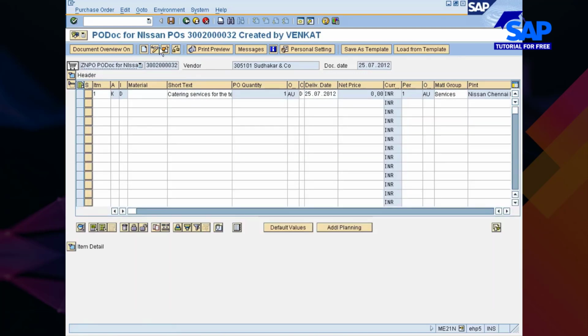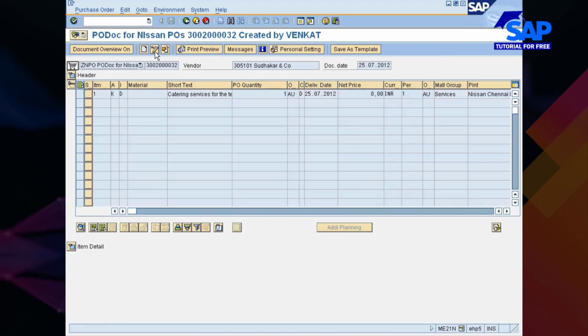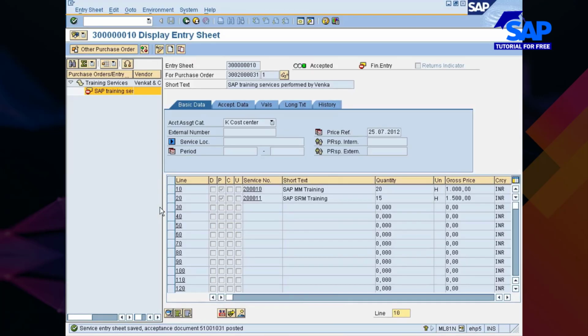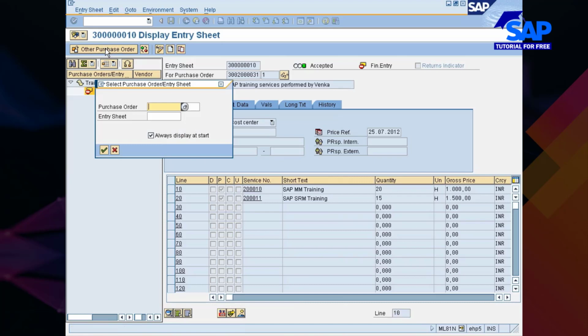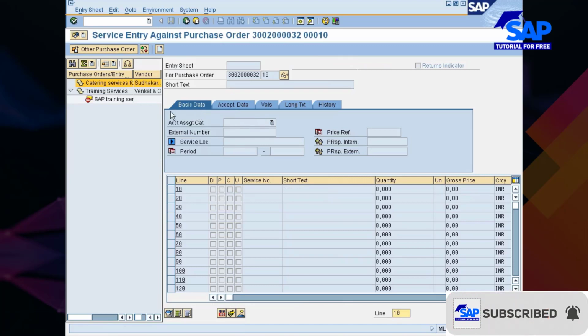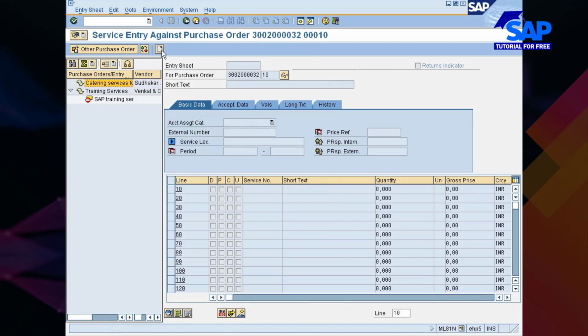Okay, so now even for the second PO also, you see here how can I do goods receipt, or I mean to say service entry sheet. Once again same ML81N, or you can simply be here, maintain the PO number, maintain the item number, hit enter. Okay, so now go this one, you go with create service entry sheet.